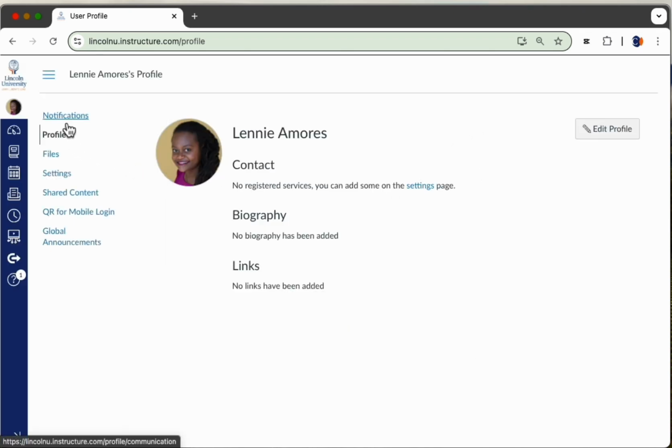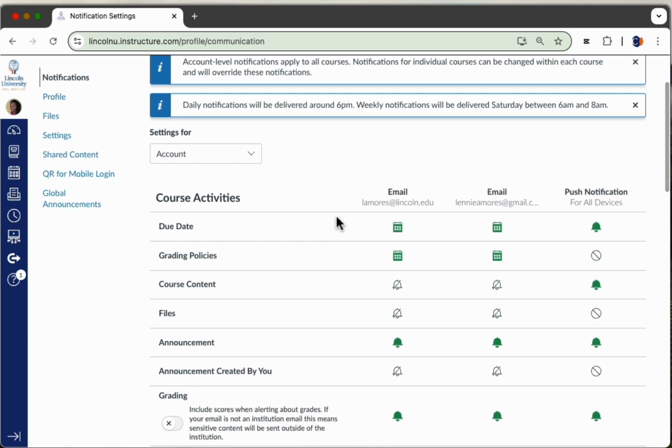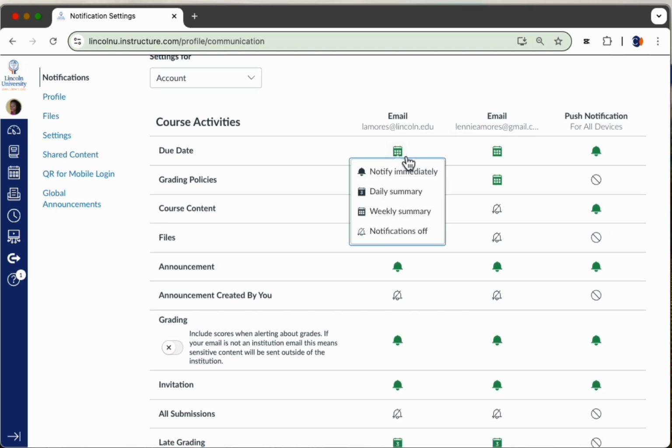Okay, so now on this left navigation, on the left sidebar, in the blue text, we're going to go to notifications. Notifications are absolutely essential if you don't want to be receiving an email for every single thing you do in the course, for every single period or comma that you update. So here you have options of notify immediately, daily summary, weekly summary, or to turn the notifications off.